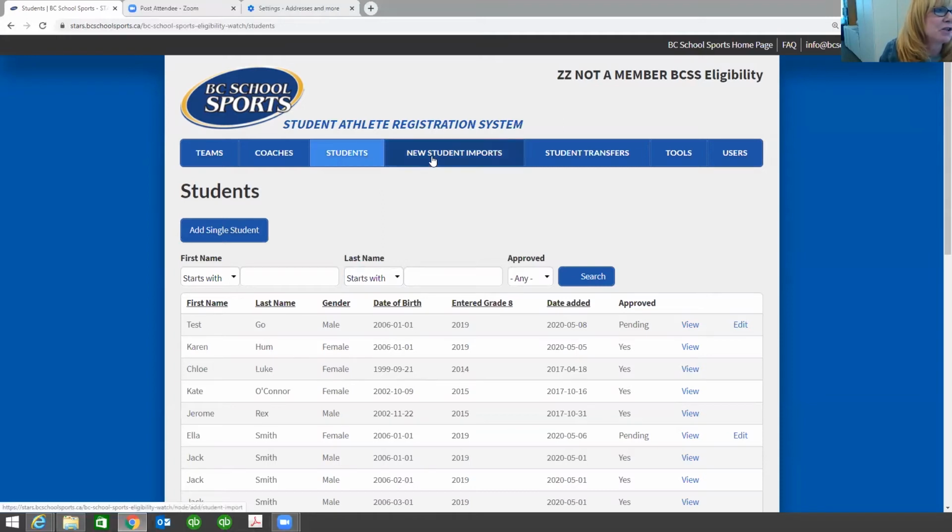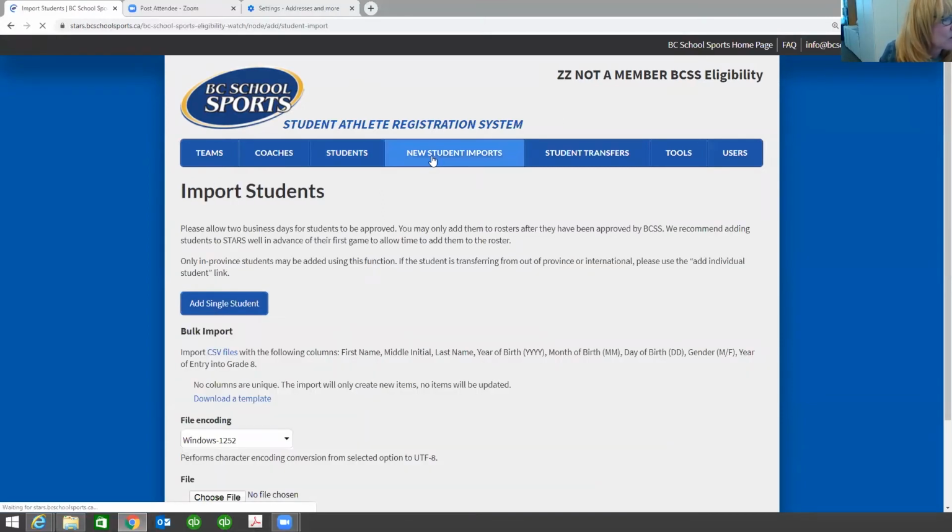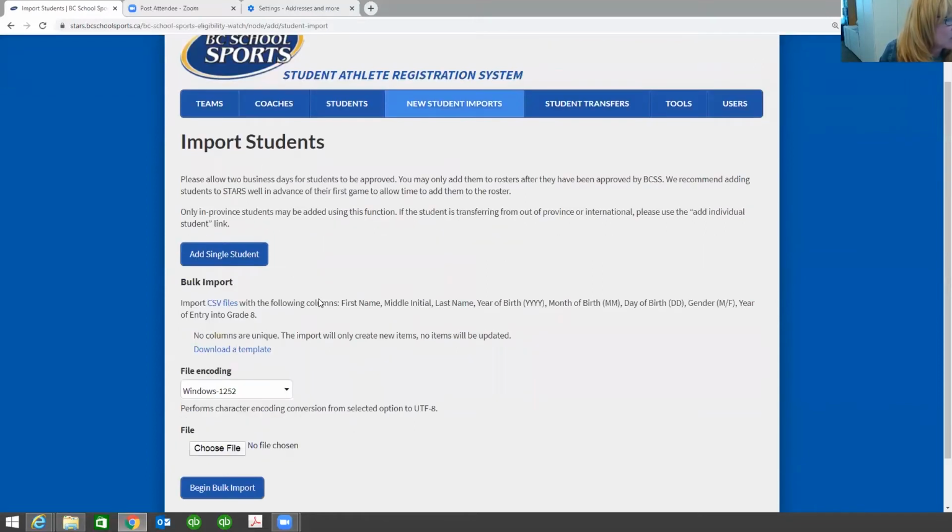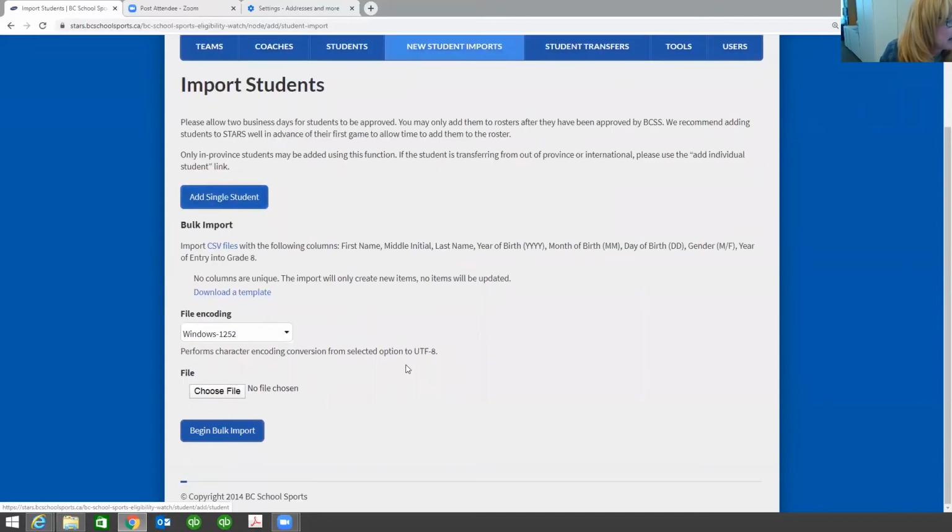Okay, then we're going to move on to the new student imports. On this tab, once again, you'll have the option to do the single student add that we did previously. But the more common option, or the one that we want you to look at, especially if you have grade 8 students, is doing a bulk upload. By doing a bulk upload, you can upload all your students, especially your grade 8s. If you do that at the beginning of the year, before our first registration deadline, those students are automatically going to get approved and you won't have to wait for 2 days.